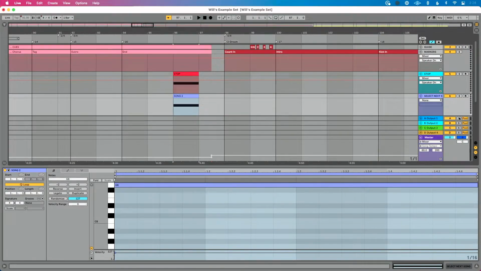Jared's a smart dude. So I'm going to go to track delay, which is here in the bottom right-hand corner of the Live screen.